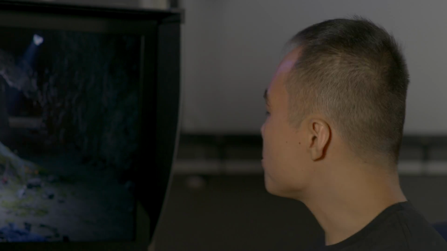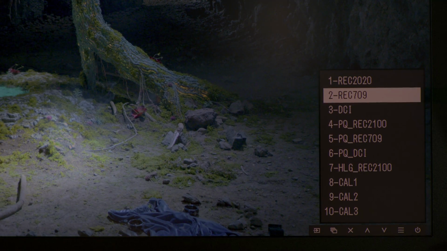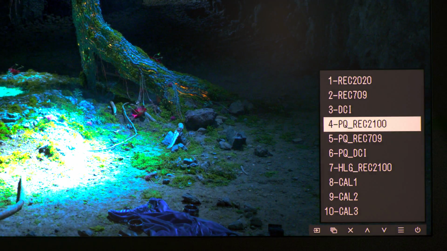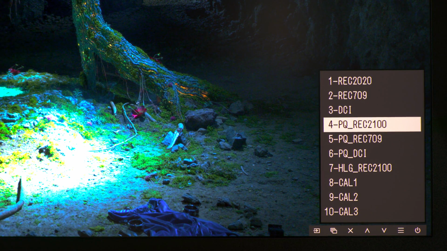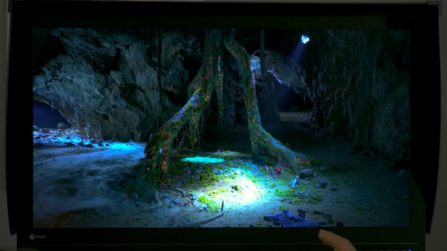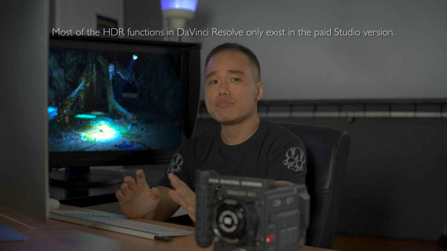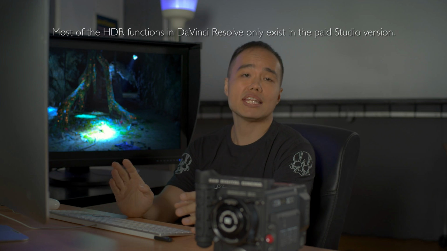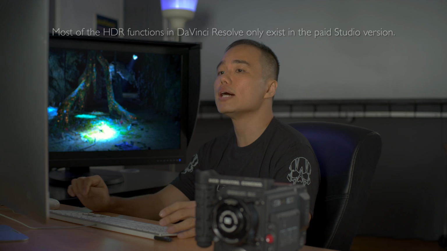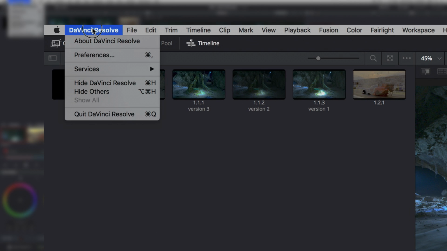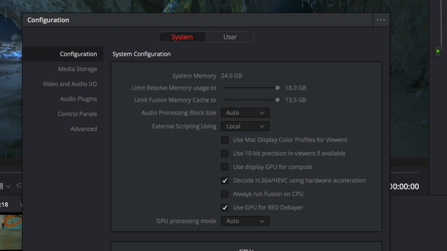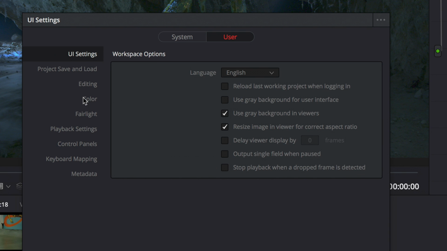I'm going to turn on one of them right now. I'm going to switch to PQ Rec. 2100 setting in the monitor. The first thing you notice, of course, is that the saturation just took a massive boost and the overall brightness increased, but it looks wrong. The reason why it looks wrong is because we've not set up DaVinci Resolve to grade in HDR. Let's do that right now. I'm going to go to DaVinci Resolve, Preferences, and I'm going to click on User and then Color.